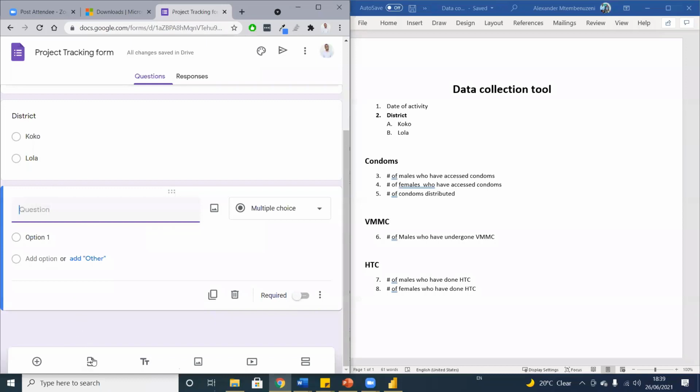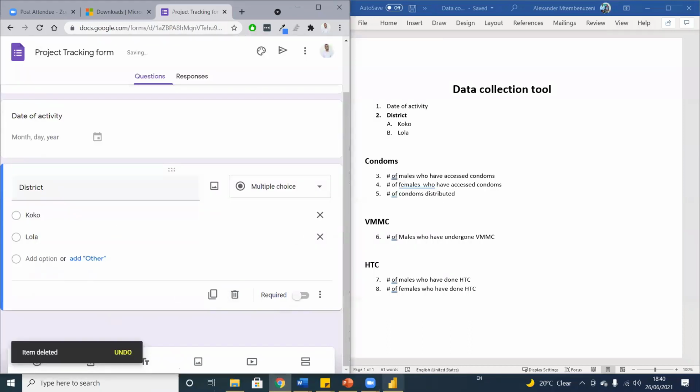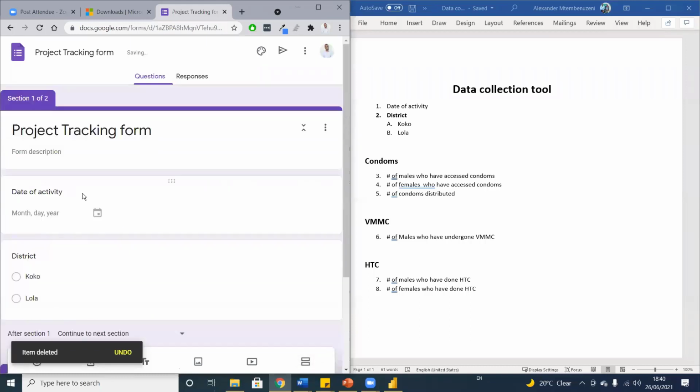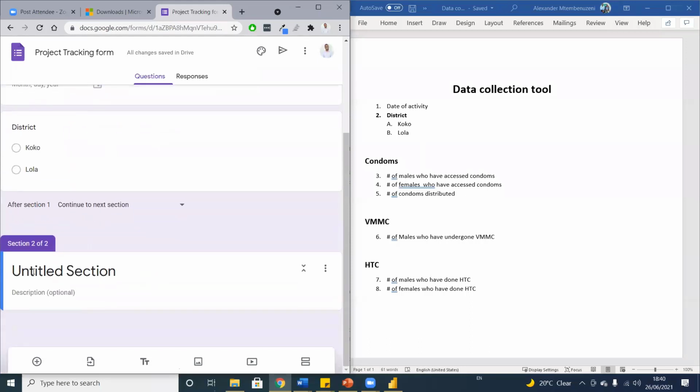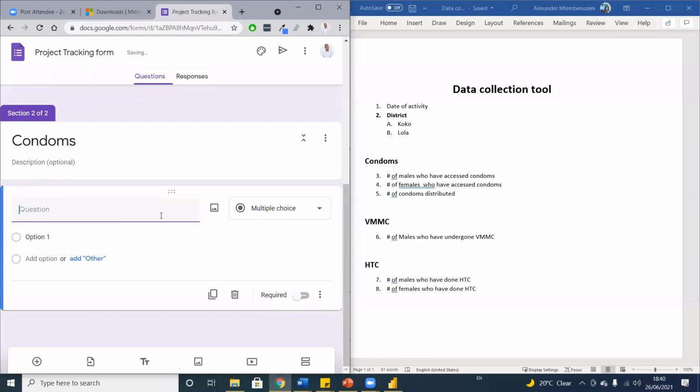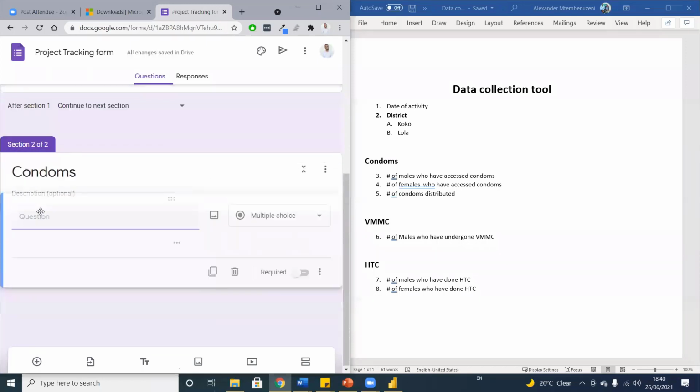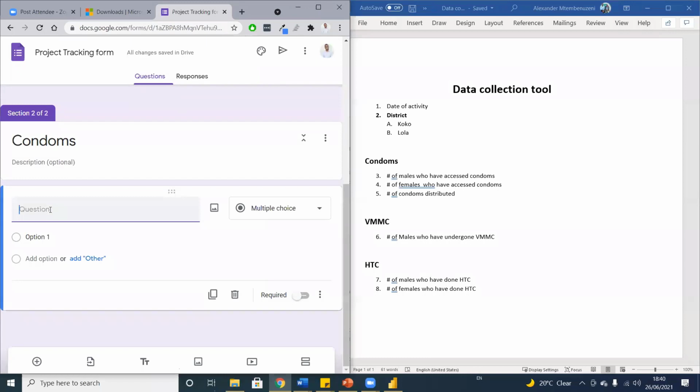And the next question, this is basically a different section. So I'm going to close that, and then I'll add a section using this button that says add section. So you can see we have date of activity and district. Now I'm going to a different section, and I'm calling this section condoms. Then we add a question within that section, and the question says number of females who have accessed condoms.